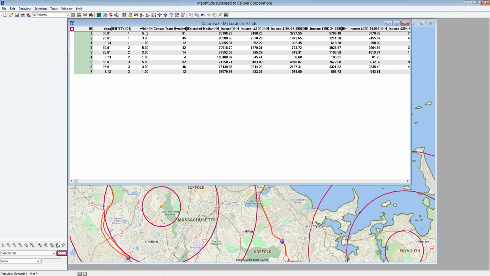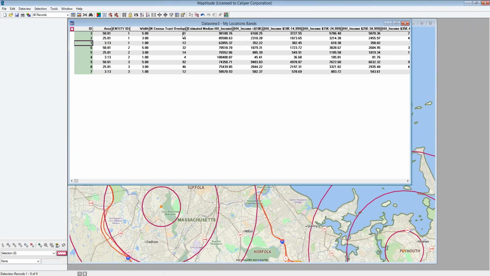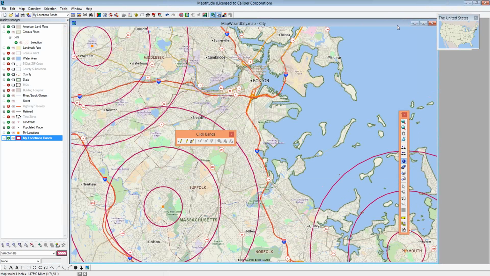So in this case, for my point 1, 2, and 3, I can see at my 5-mile interval, my 3-mile interval, and my 1-mile interval each of the population values and values of other demographic fields as they were collected by the software. So that's one use of this Click Bands Toolbox, is to identify points on the map which can optionally be saved as a layer, as I did, and then create a ring analysis around those points.